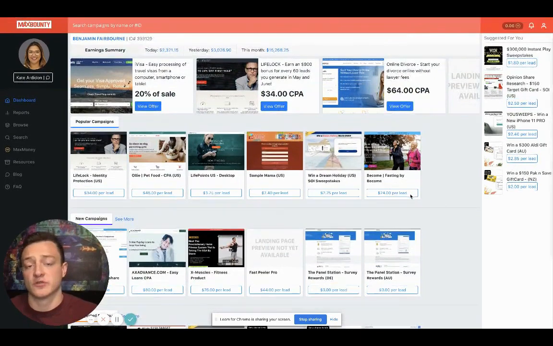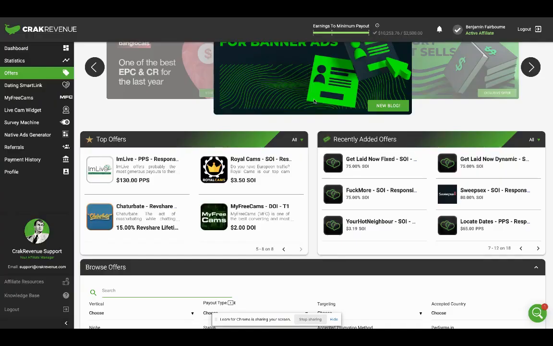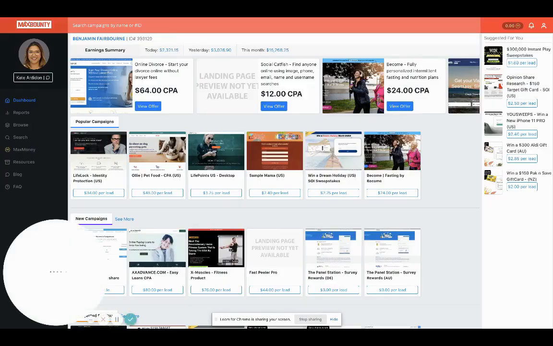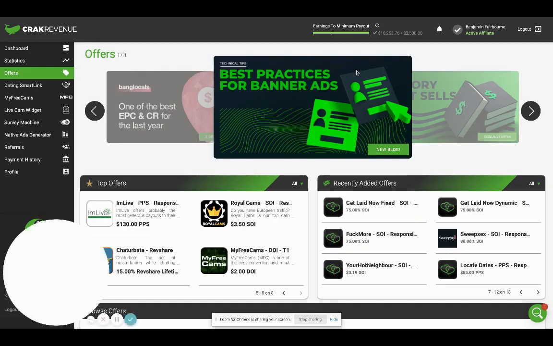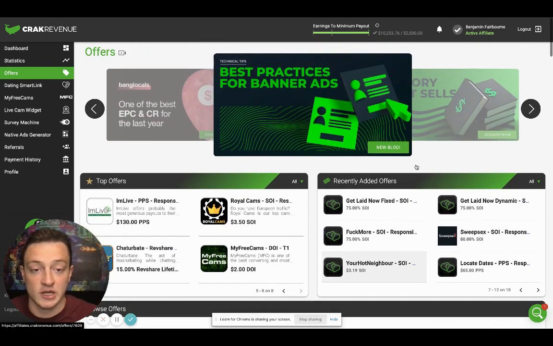Tons of offers here that convert like wildfire, but I'm not doing adult traffic with Max Bounty, okay? I just wanted to show you guys. I know what I'm talking about, okay? Here's adult traffic right here. This platform is called Crack Revenue, and I'm only 5 days into the month with both of these right here. This is Max Bounty. This is Crack Revenue. For CPA marketing and affiliate marketing, these two platforms are my favorite by far, okay?